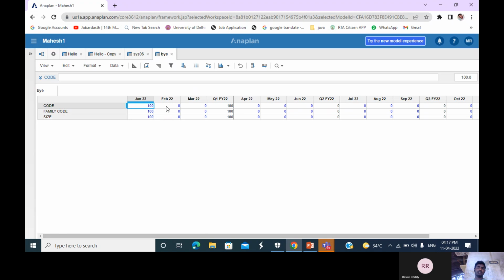Copy across will display February 22, March 22, April 22, May 22, June 22, July 22. It will be automatically added: in this one 100, and March 22 is 100, April 22 is 100, May 22 is 100 will be automatically generated. This is the copy across and this is a copy down.